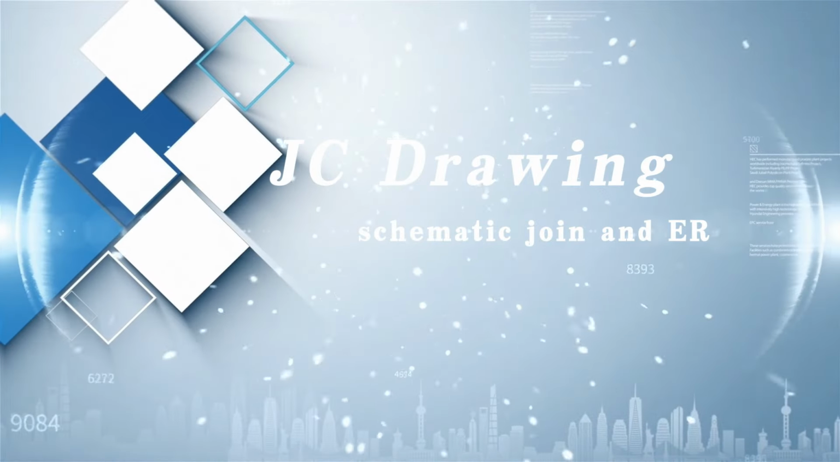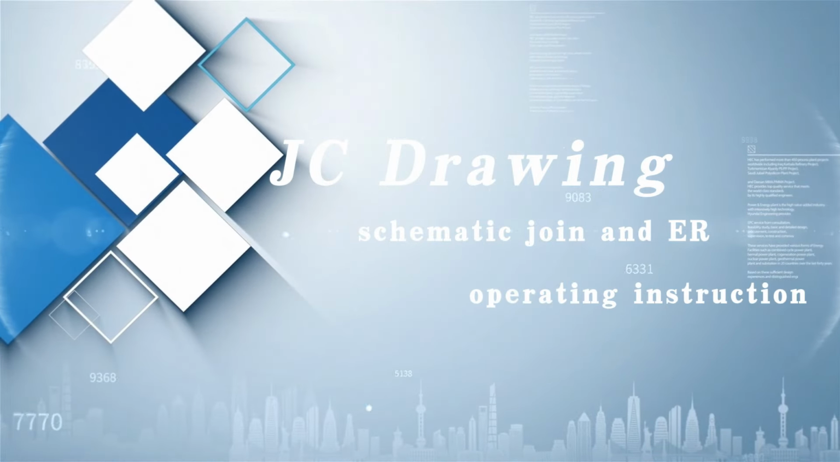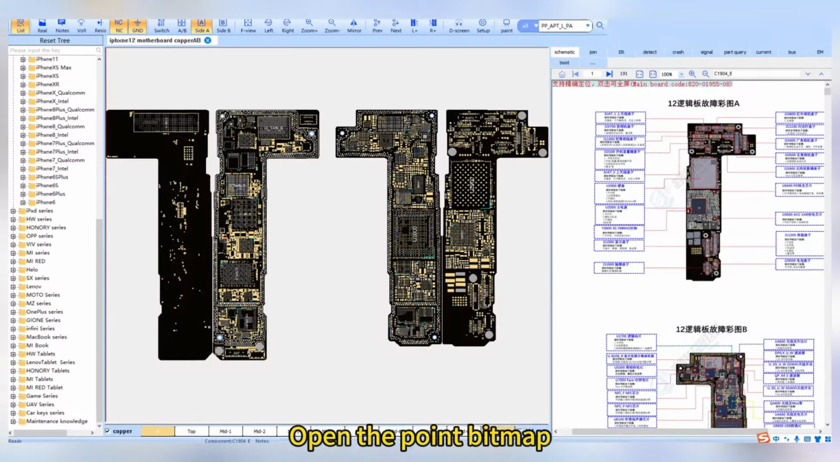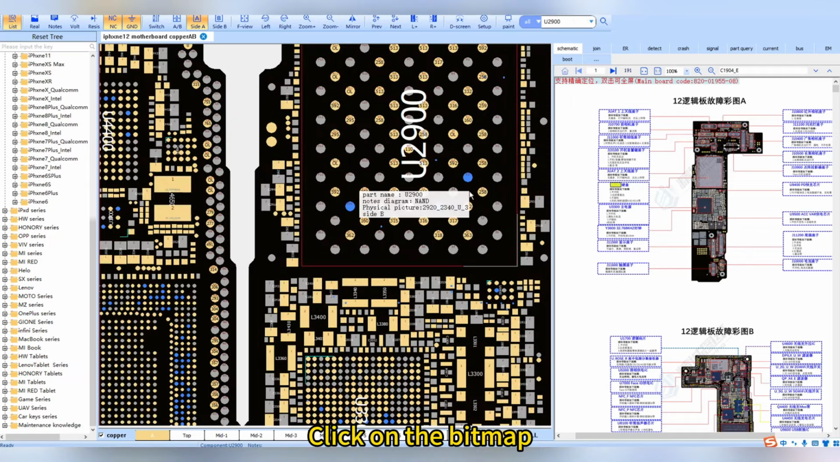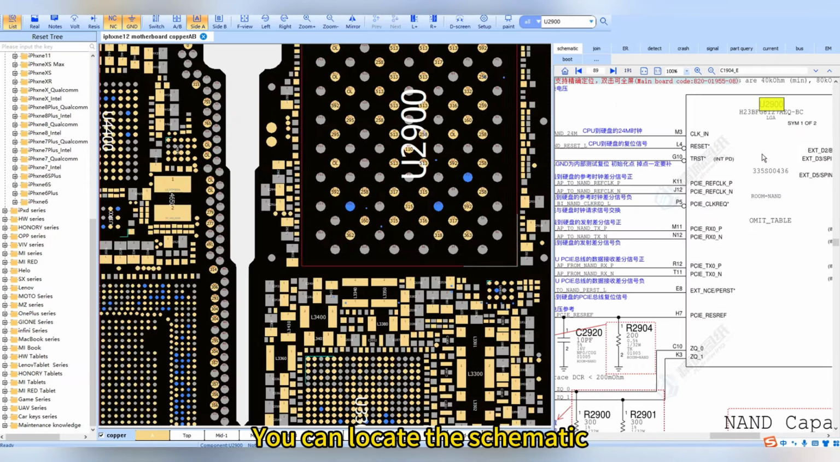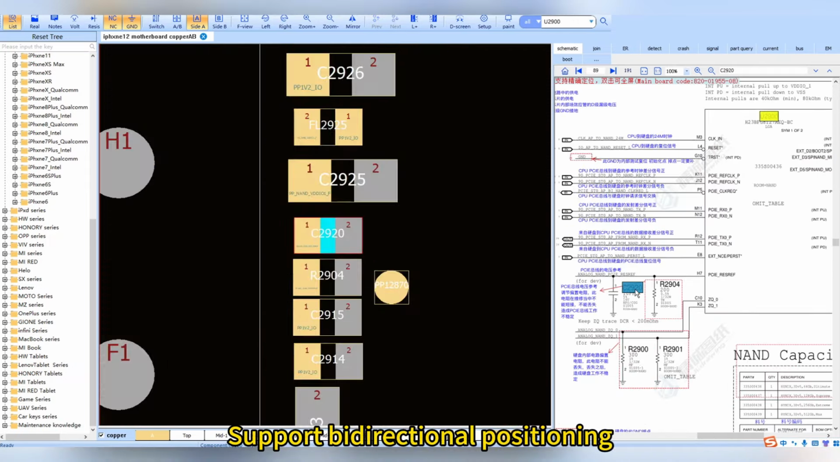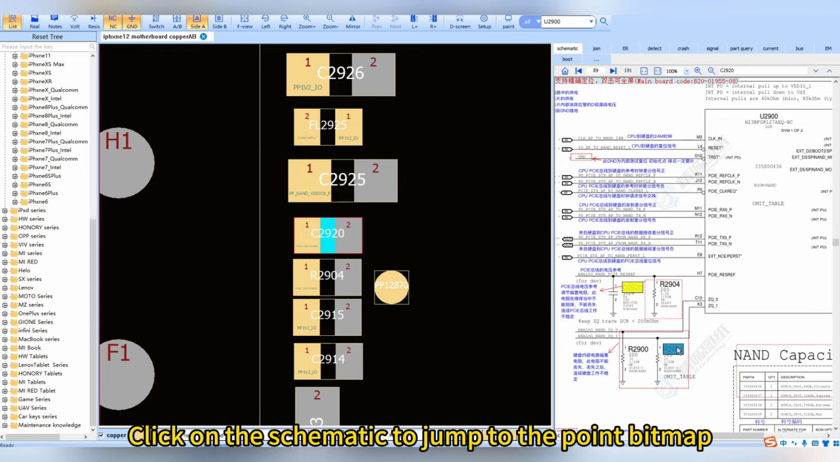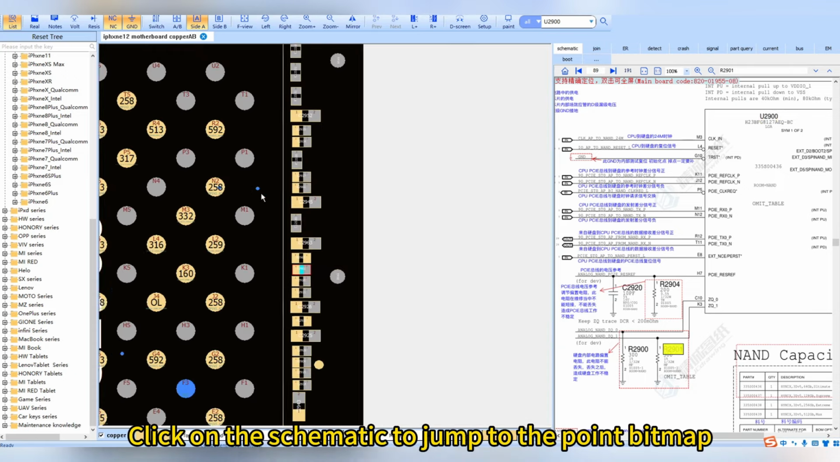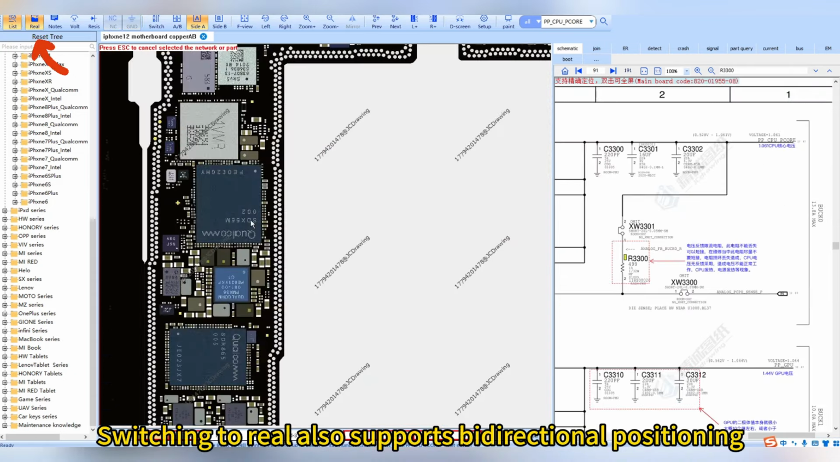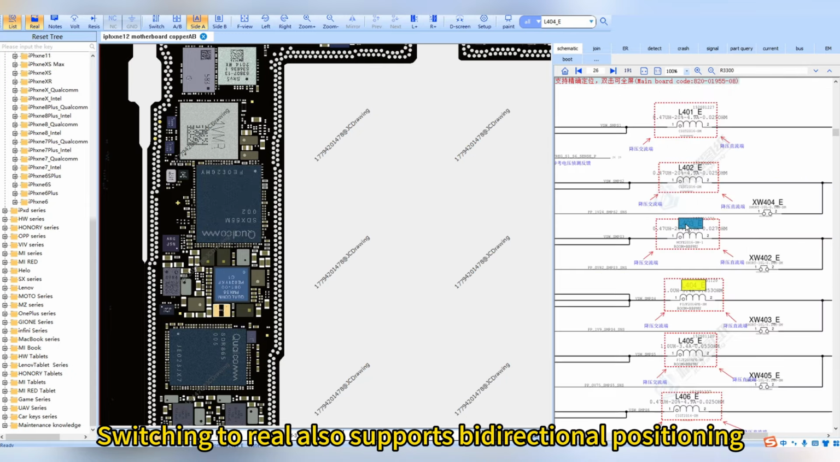JC drawing, schematic, join, and ER operating instructions. Open the point bitmap. Click on the bitmap. You can locate the schematic. Support bidirectional positioning. Click on the schematic to jump to the point bitmap. Switching to real also supports bidirectional positioning.